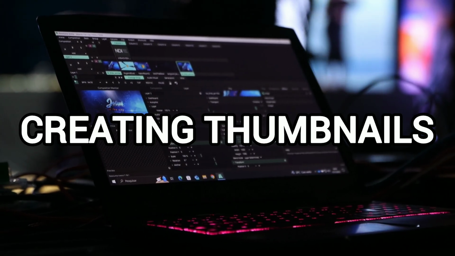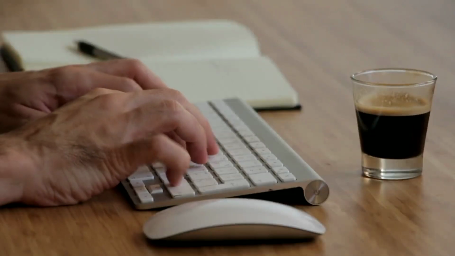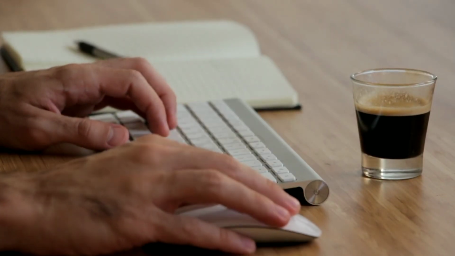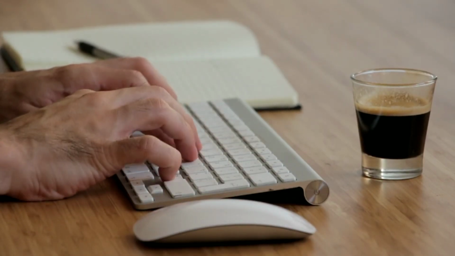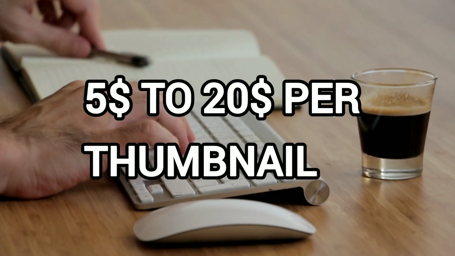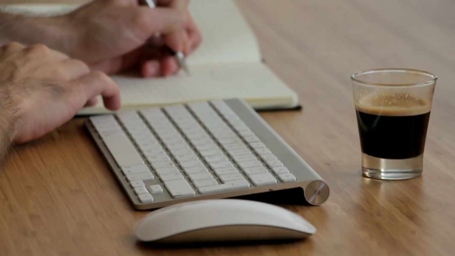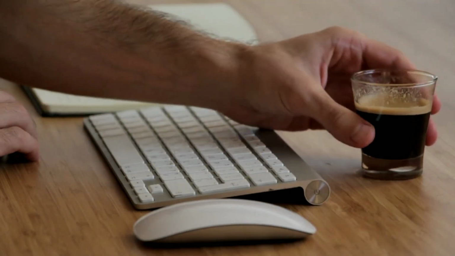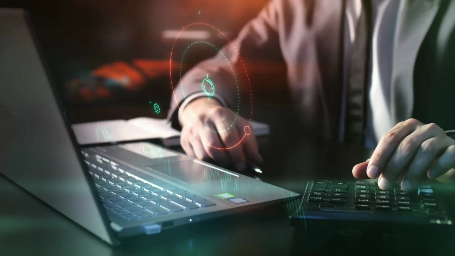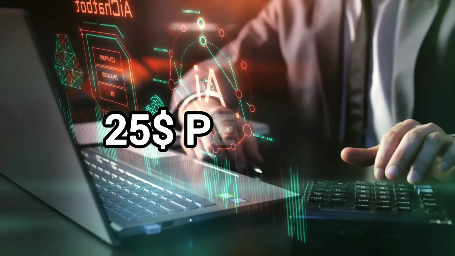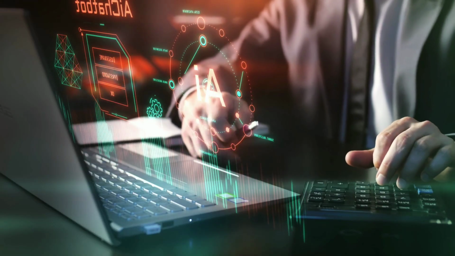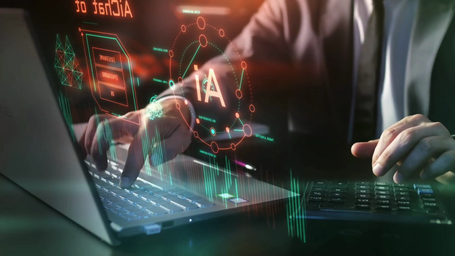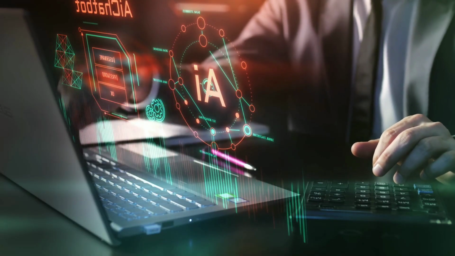After creating thumbnails, you can sell this service on freelancing platforms like Fiverr, Upwork, Freelancer. Many thumbnail designers charge between $5 to $20 per thumbnail. Let's say you design just 5 thumbnails per day. Even if you charge only $5 per thumbnail, you could make $25 per day. And as your skills improve, you can charge even more. Many freelancers are already earning hundreds of dollars per month just by designing thumbnails.